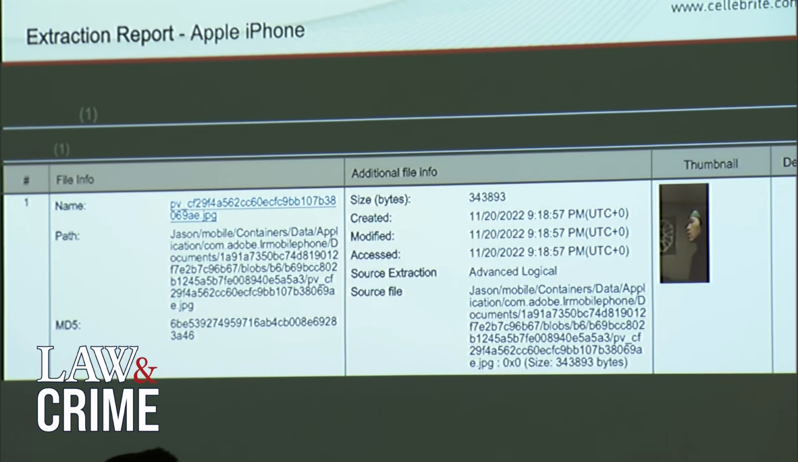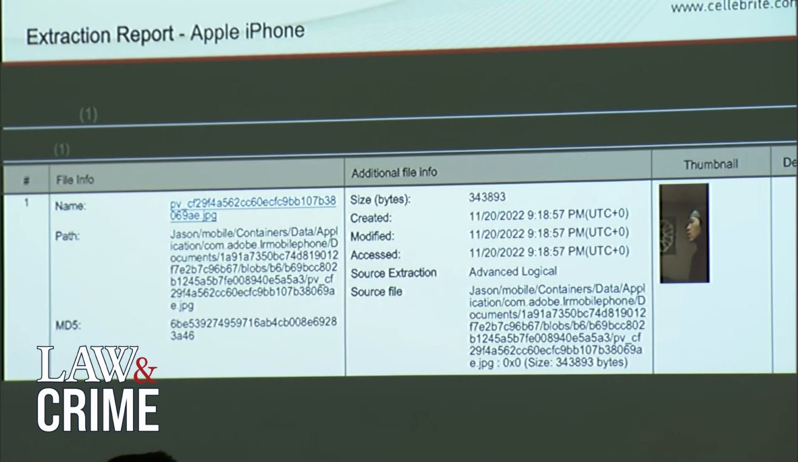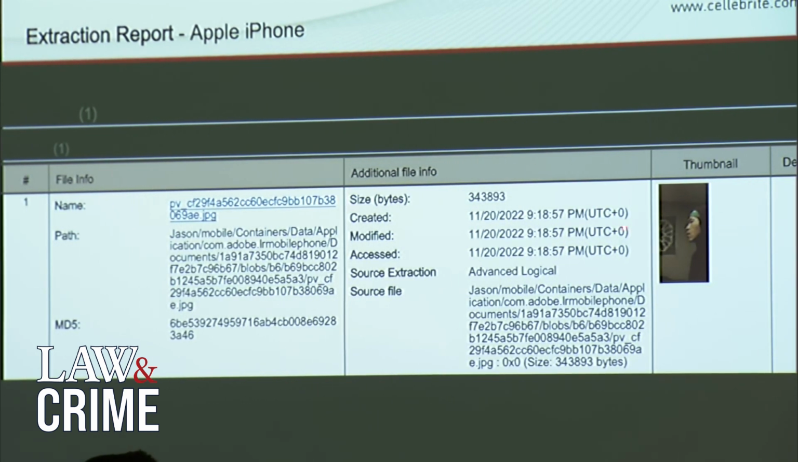When was this photo created? This photo was created, where it's identified to be created, on November 20th, 2022 at 9:18 p.m. Now this says UTC plus 0. So essentially, UTC, Universal Time, at this time it would be 5 hours, closer to 4:18 p.m., because it doesn't have the conversion for the time at that point. So the time's not exactly right on this, but the date would be based on UTC. Correct.